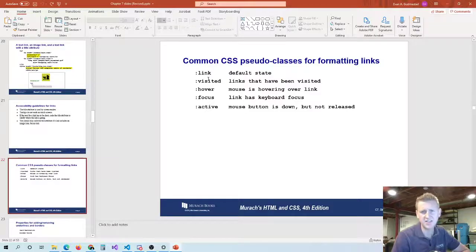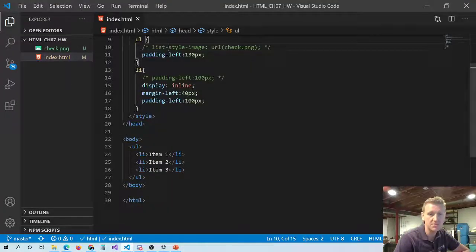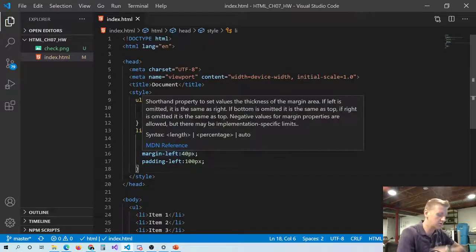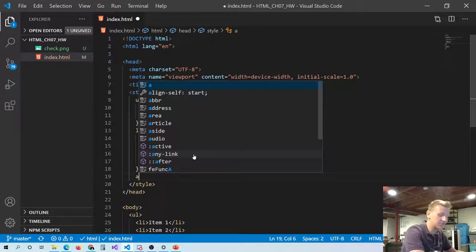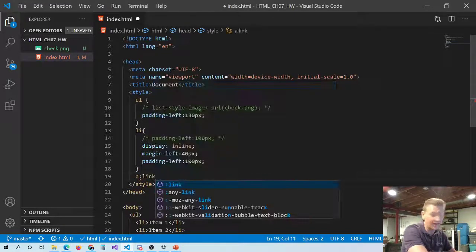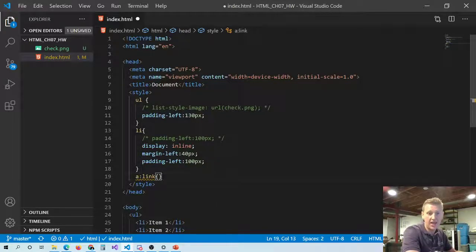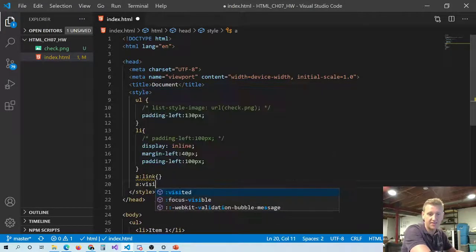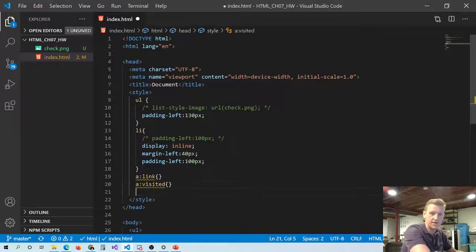Okay, we've covered these pseudo classes already. One common mistake when it comes to coding links is people tend to just code the A tag. Well, that'll work up until you click the link, and then the A no longer works. So instead of coding A to style your links, you want to code A:link. And these are different pseudo classes.